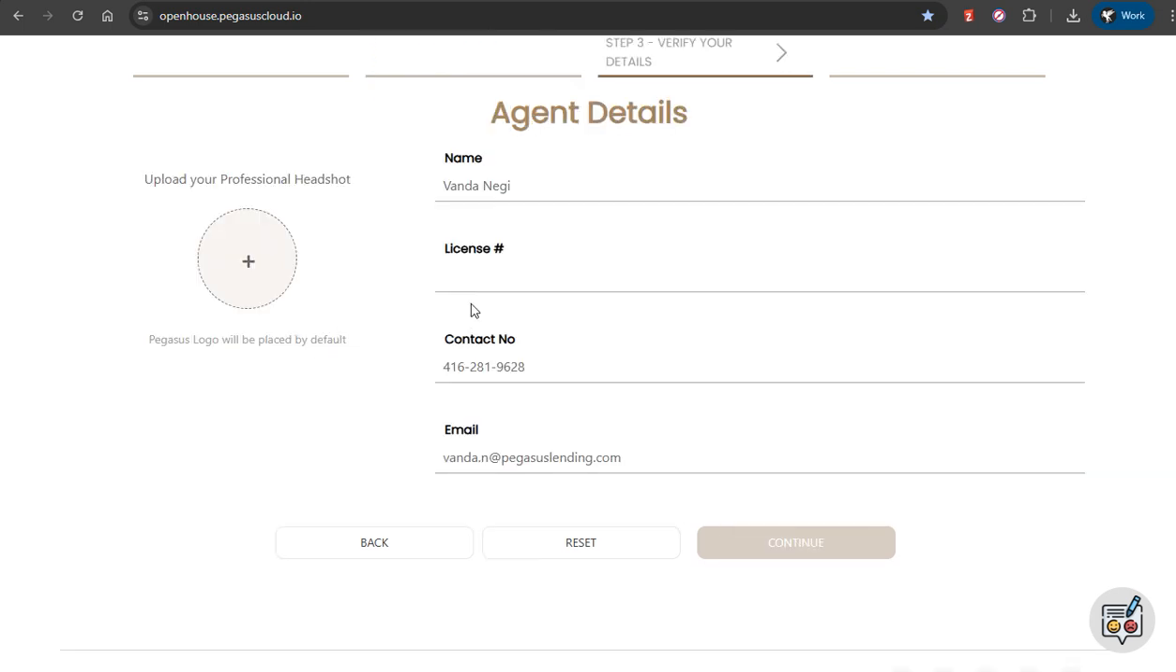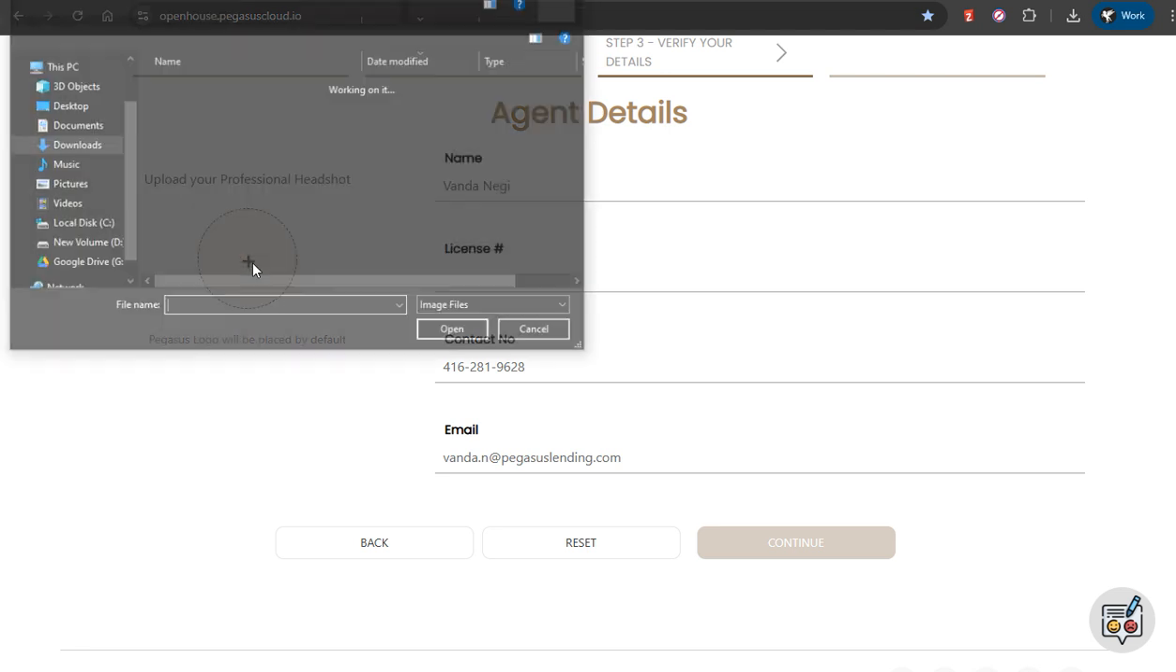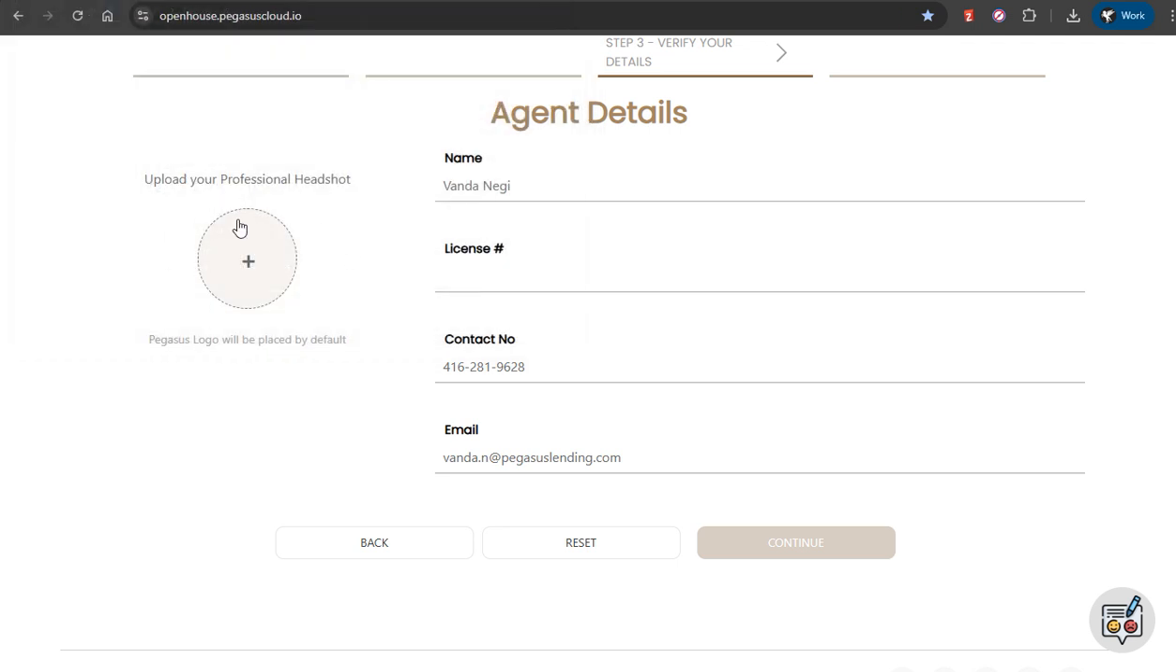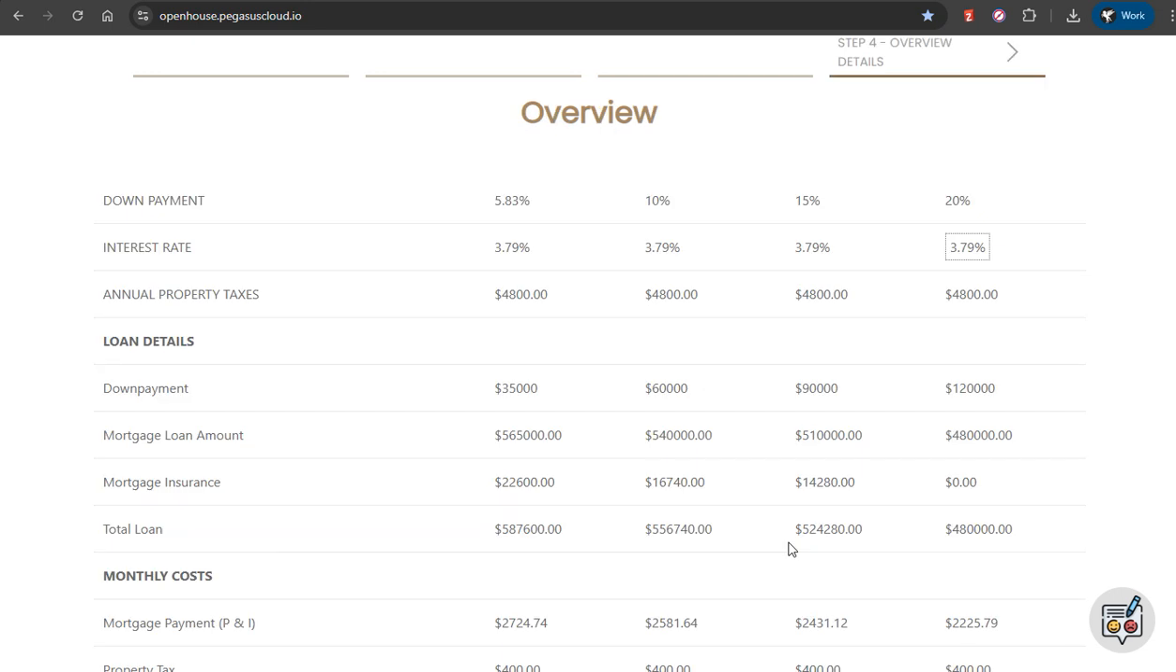You need to verify your details. Here, you can add your professional headshot. Same way, you're going to click here on this plus icon and then select your picture and then open and it will be uploaded to this section. Pretty simple and straightforward. Then you need to add your details, your name, your license number, your contact number, your email address, and continue. Now this is the fourth step and this is the overview sheet.